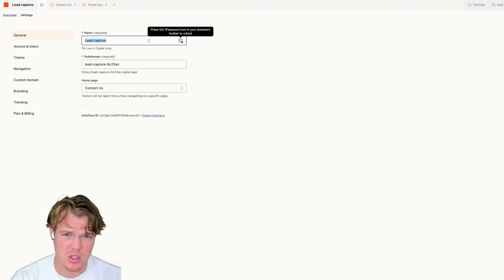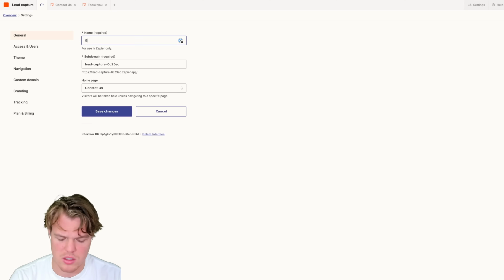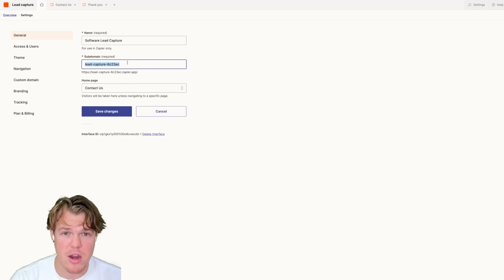We can go ahead and rename it so we can understand the front end. So maybe for this case, we're going to do a software lead capture. And on top of that, we have the option of a subdomain. So this does matter in this context comparative to the chatbot that I did for just the website. This, in this context, is going to be how the URL shows when an individual finds this landing page.